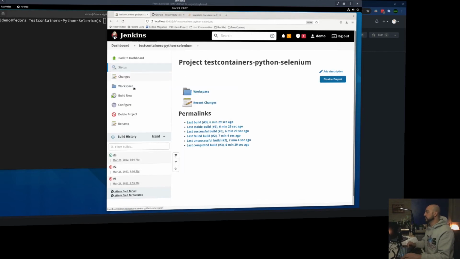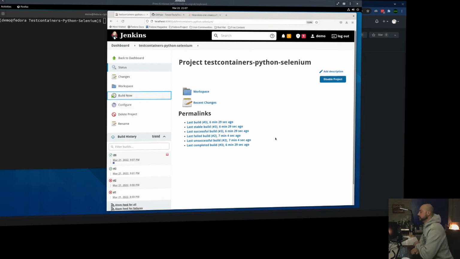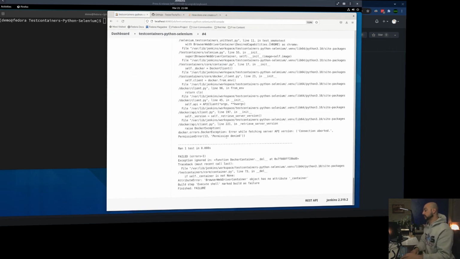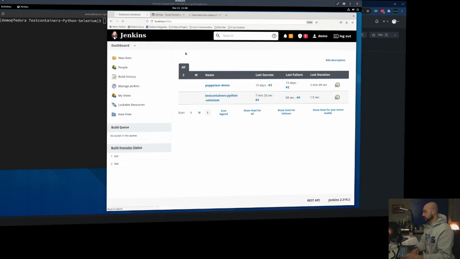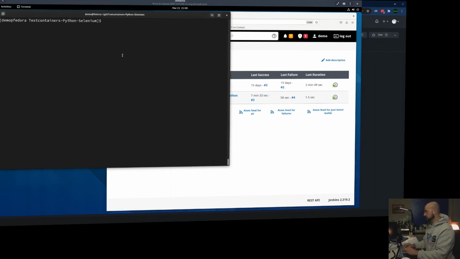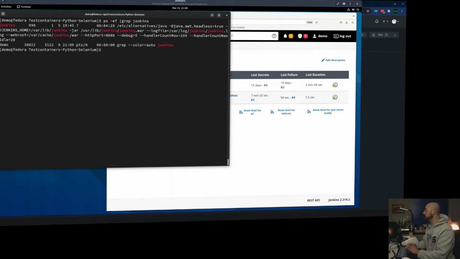Let's see if this runs. Let's build it. And check console. So we have a Docker exception error while fetching API version. So that's the issue here. Yeah, that's due to the fact that the Jenkins user is probably not allowed to use Docker. Let's ps Jenkins. So that's the user, Jenkins. Okay.